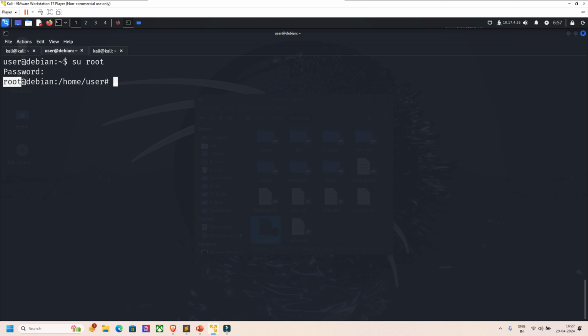Whenever you log in to any machine, first try to get the shadow file. If it is misconfigured, we can easily see the shadow file, so we can get the password of any account related to it in the shadow file.